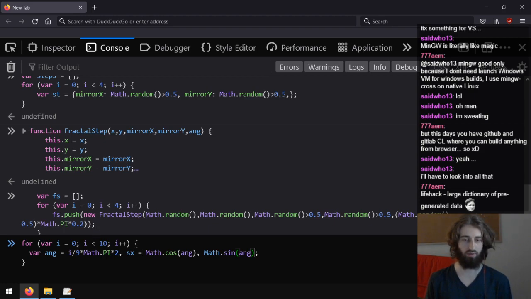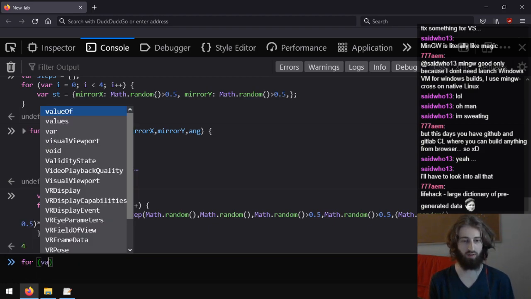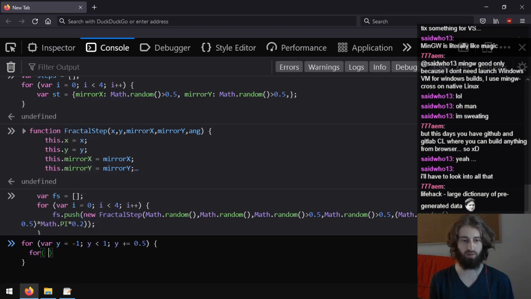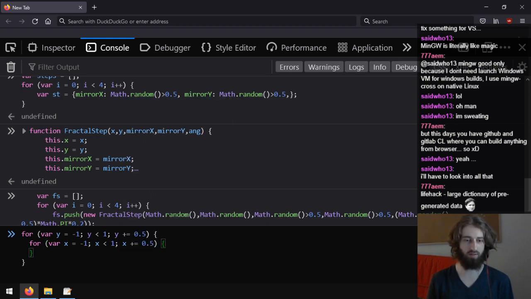I might actually do a, yeah, I actually think I'm going to loop through X and Y. Because this is actually going to be how I sample it. Basically, I'm going to try converting from 2D coordinates to letters.